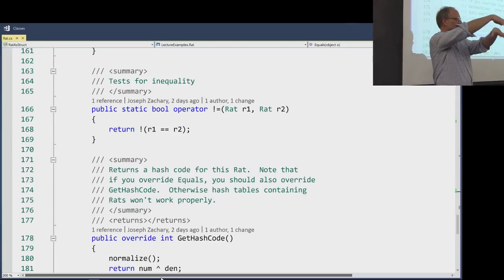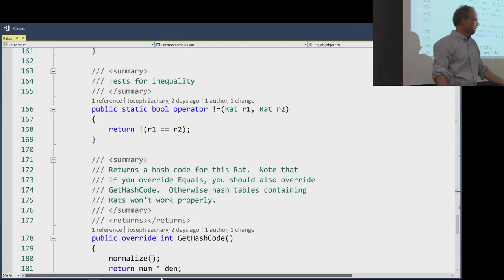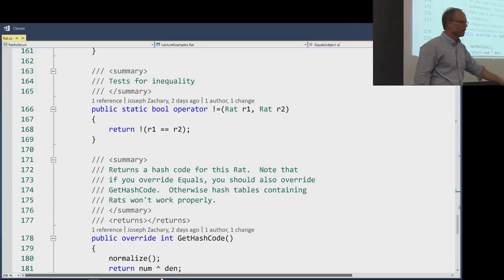We don't have to worry about passing it somewhere and having it modified because you can't modify. There's no method that changes a Rat. You can't directly change the numerator and denominator once it's created. So it's immutable. It's small. So this is the ideal candidate for implementing a struct.